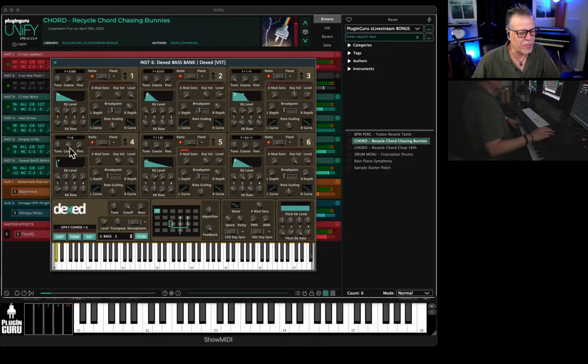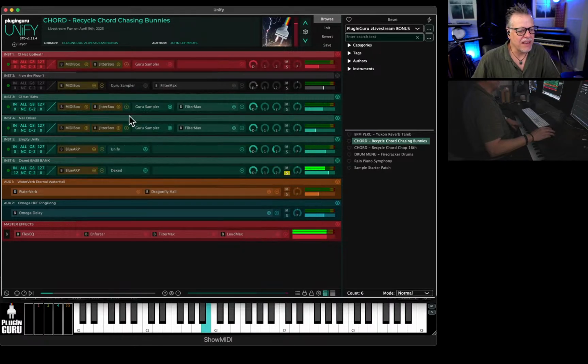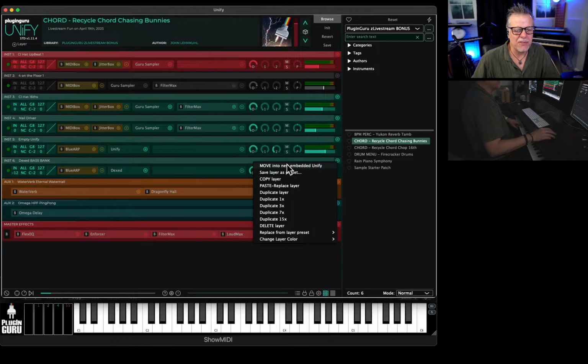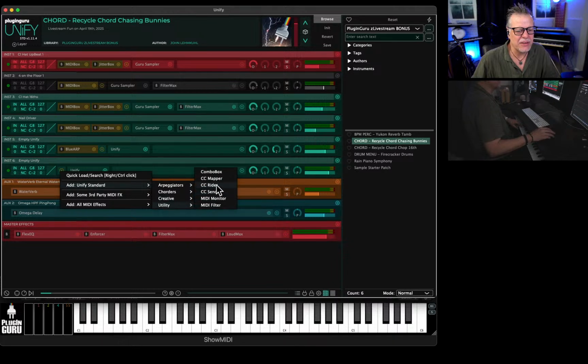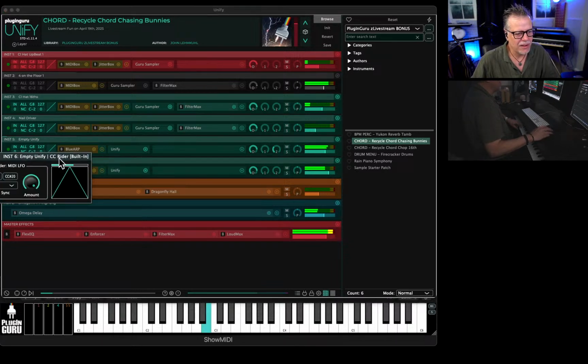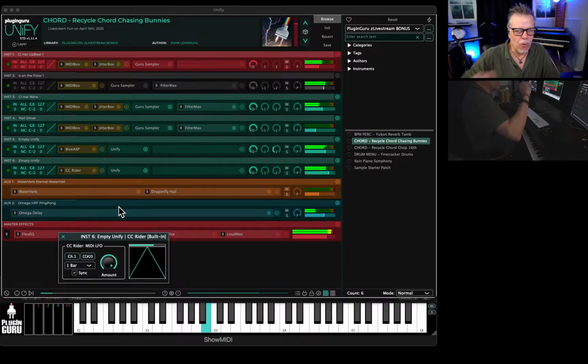By the way, I didn't script this. I'm just having fun, so let's start there, but I think I really want to embed this into a Unify layer. So we say move into an embedded Unify layer, give me a utility of CC Writer, because I know I want to play with that high frequency and have it dancing a little bit.